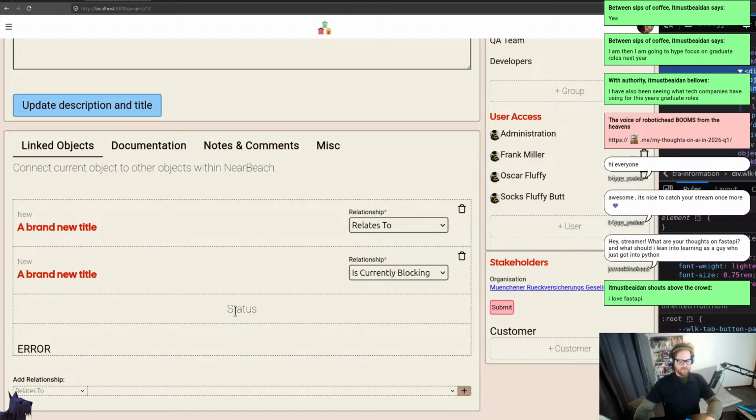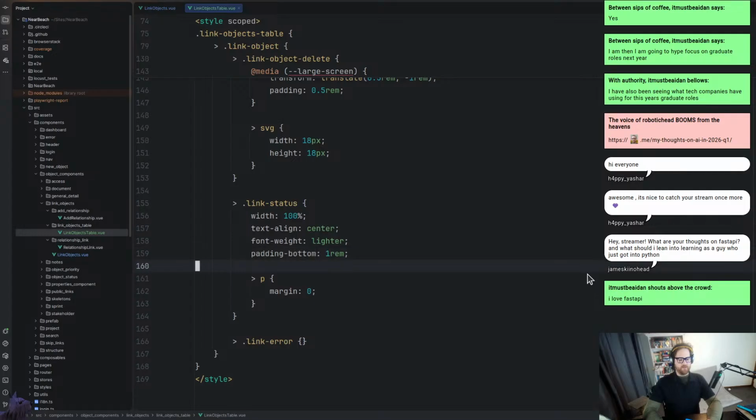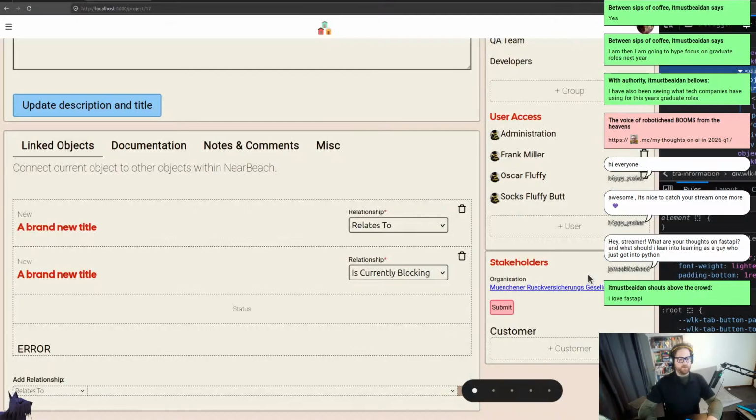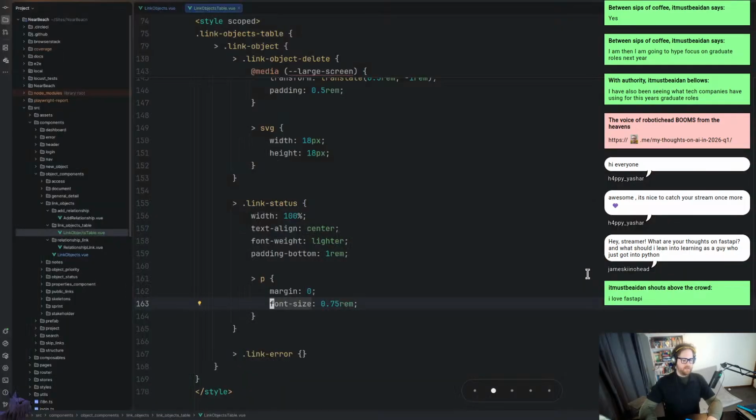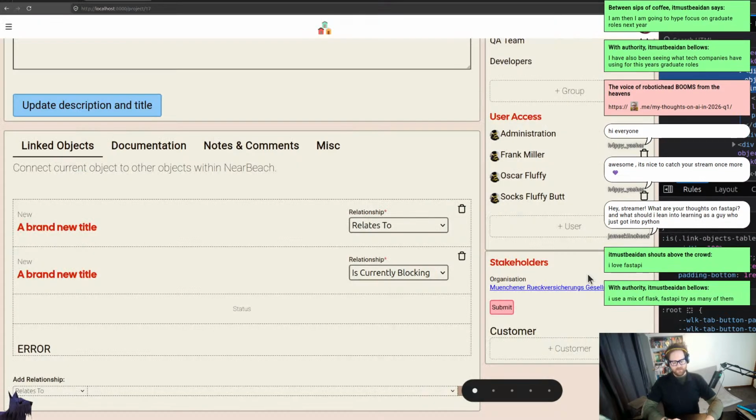All right, the status, we want the font size to actually be a lot smaller than that. So we actually want that one there too. There you go. So that's the status. The error is going to be slightly different.